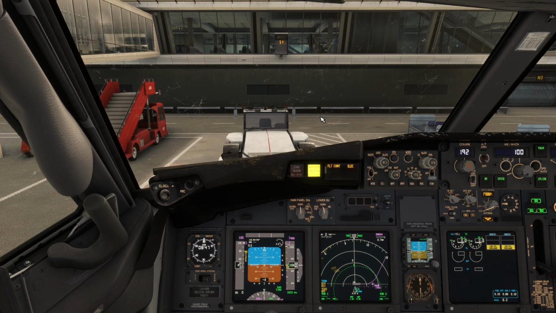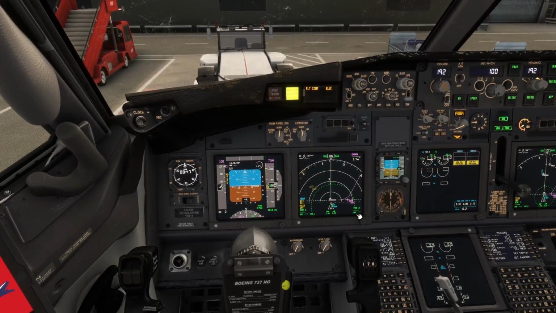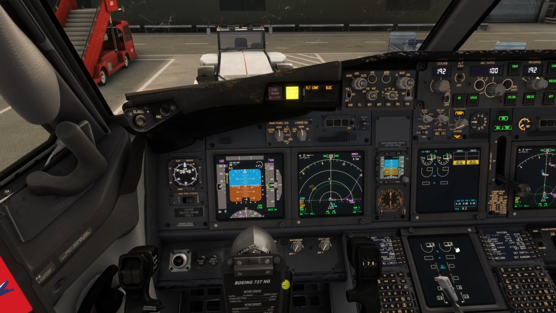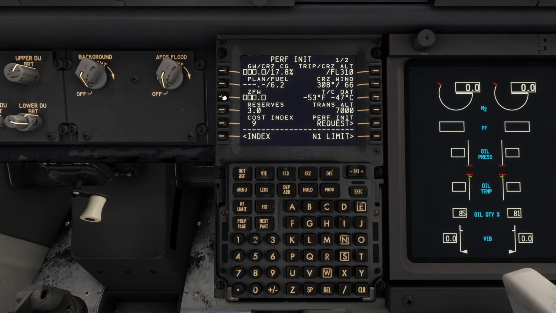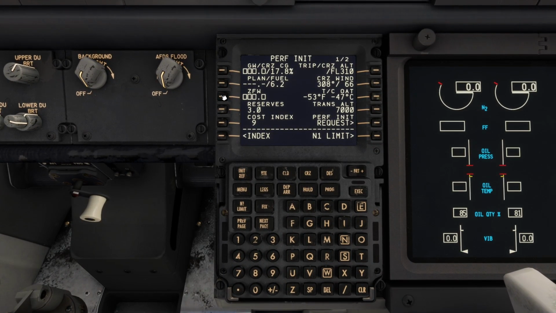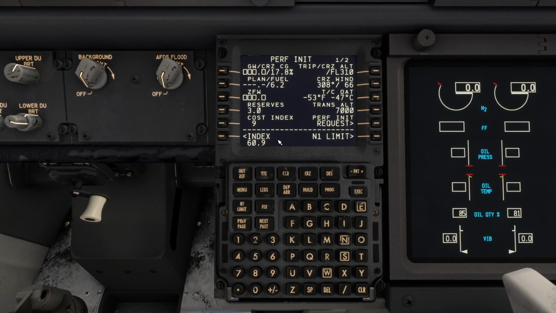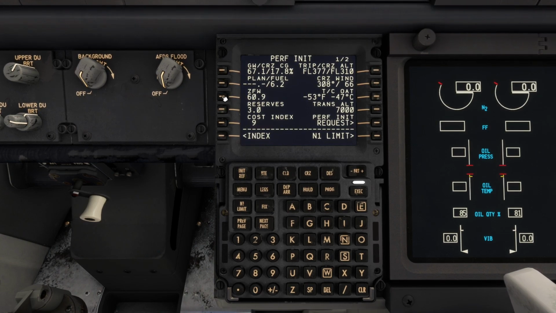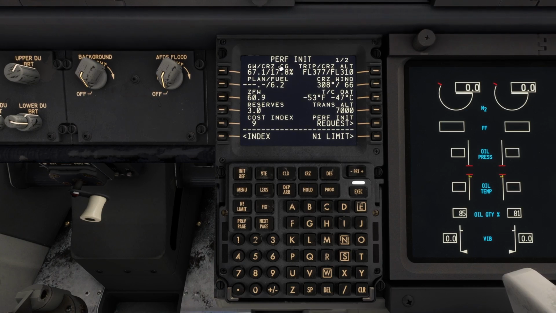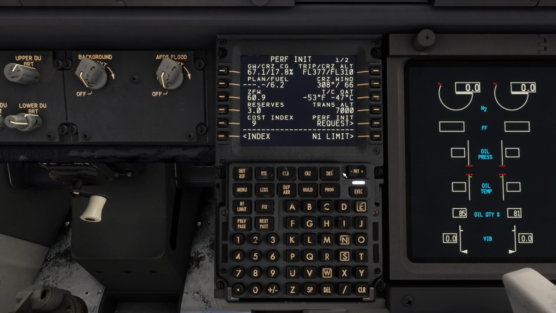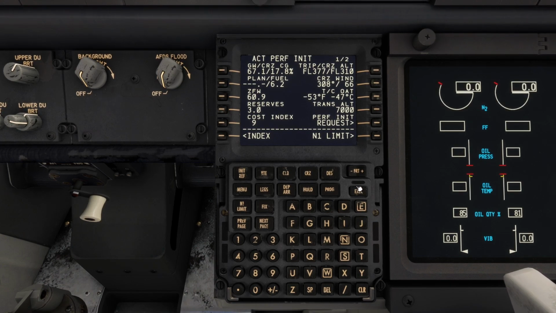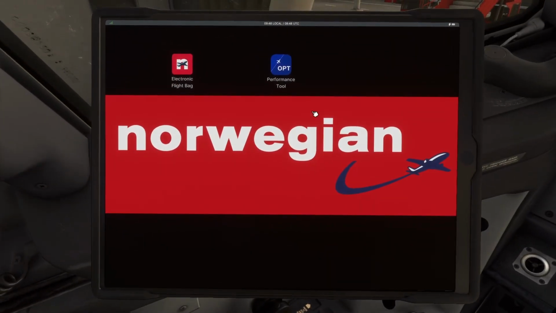So let me begin. When you have got the load sheet and the aircraft is fully loaded, you can go down to FNC to the performance init page. If you click on the button beside the ZFW, you're going to get the current zero fuel weight of the aircraft. Click it one more time and you enter it in, and then you get the gross weight and the center of gravity of the aircraft. When you're happy, you can click on the execute button, and then we can go into the performance calculator.